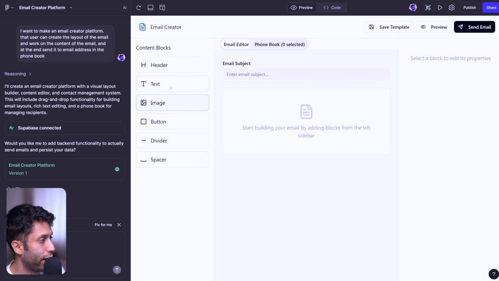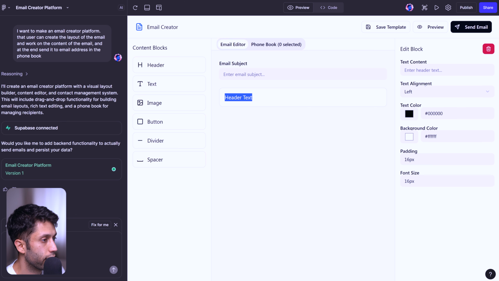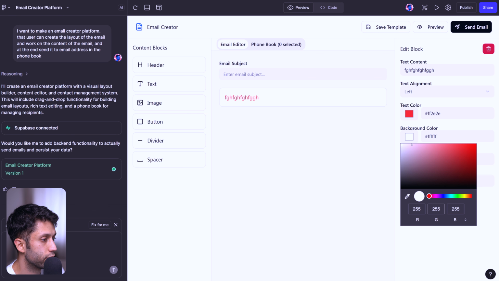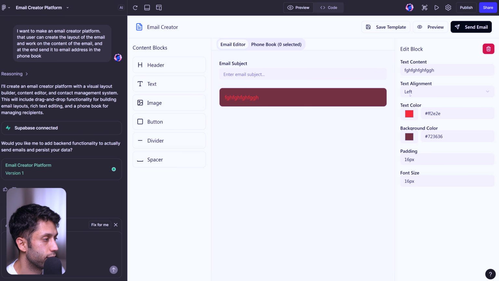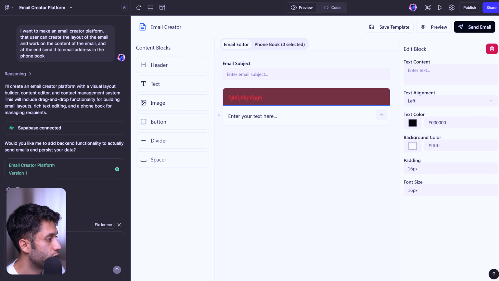So on the left side, we have a bunch of email sections, or here it calls them content blocks, which we can click on and then add to our email. For example, here I added one header, which I can select and then change the content from here. I can also change the alignment, change the color of the text, change everything else related to this section of the email. And then I can work on the other content.